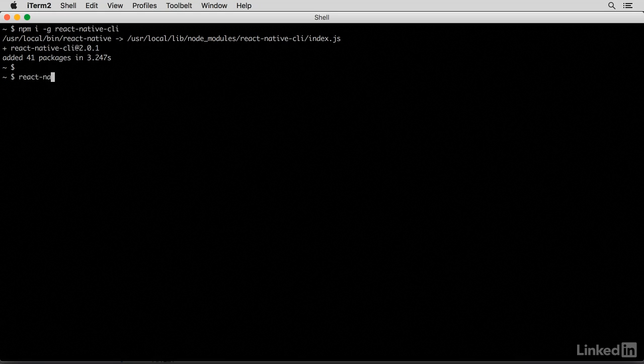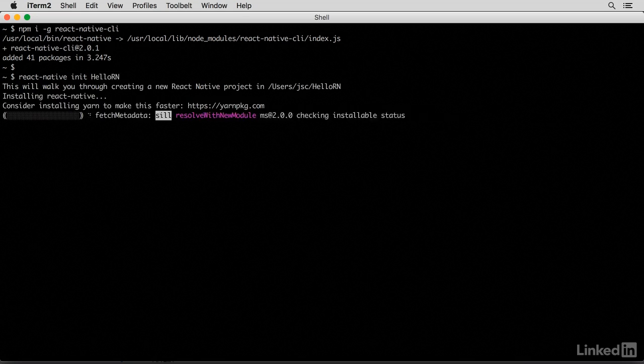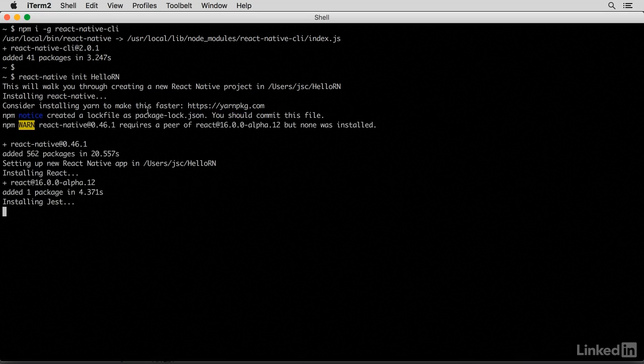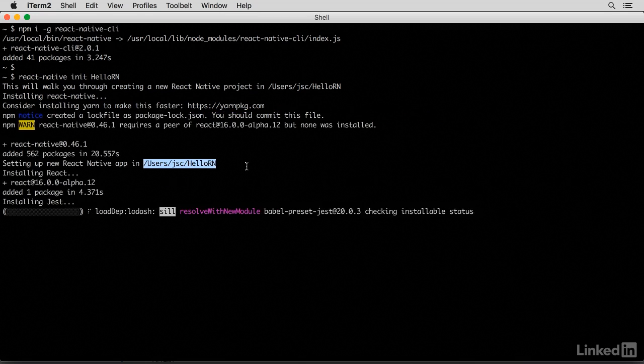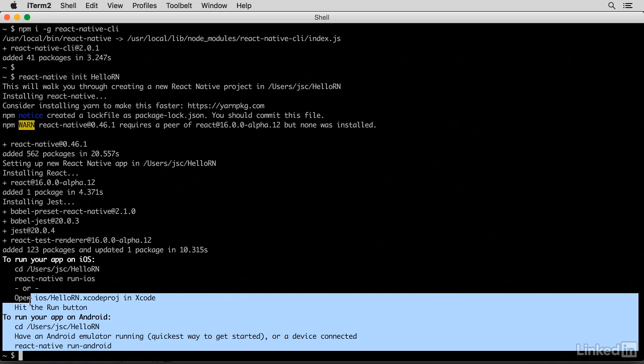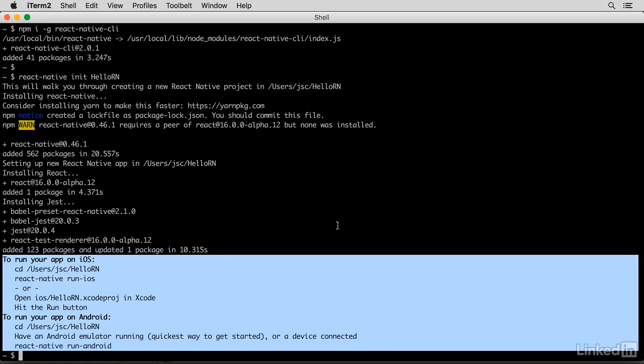Let's do react-native. And to initialize a new application, we use the init command and give it the name of the application, usually in title case here. So let's call this first application HelloRN. This command is going to take some time. It does a few things. It'll create a directory on this level with the exact same name that we passed to it, and it will install all the packages required for React Native to work. When it's done, it will give you instructions on how to run the application.